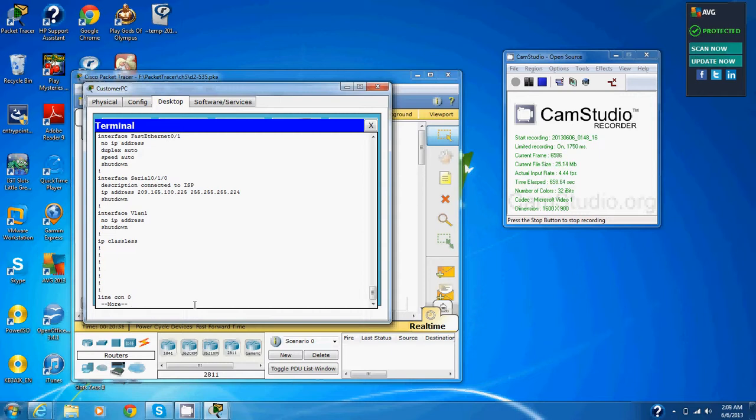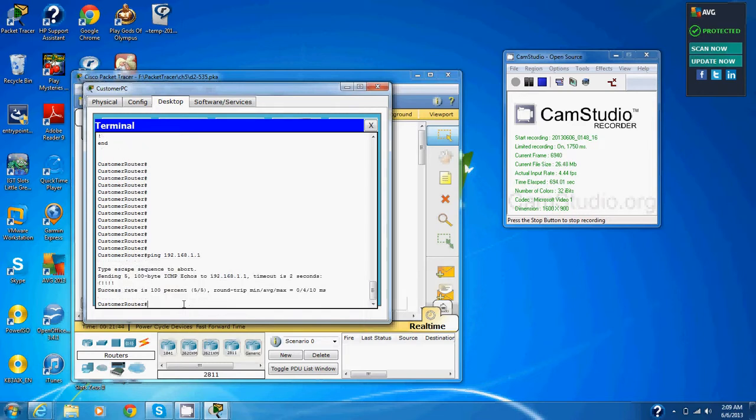Now we're going to end the interface configuration mode, which I think we already did. We're going to use the ping command to verify connectivity to the WAN interface on the ISP router. This is the partial example of the output. Now we're going to use the ping command to verify connectivity to the customer switch. We're going to ping 192.168.1.1 and enter. Sending 5 100-byte pings, success rate is 100%, so it pinged correctly, so we have that set up right.